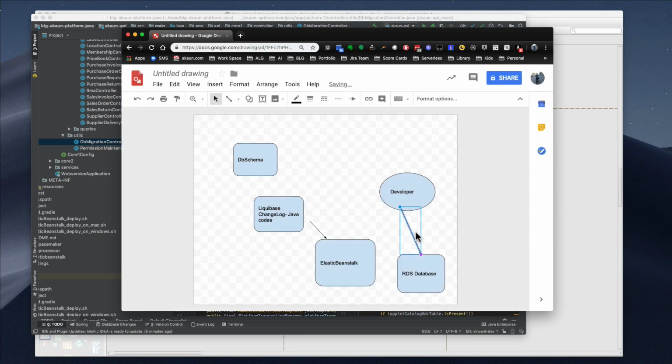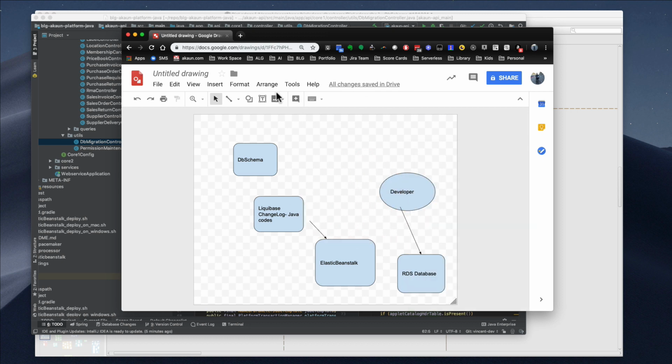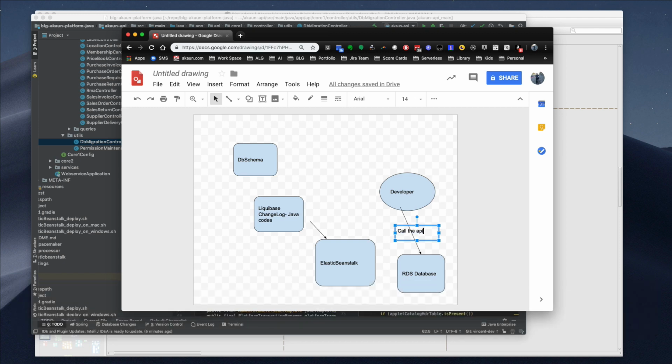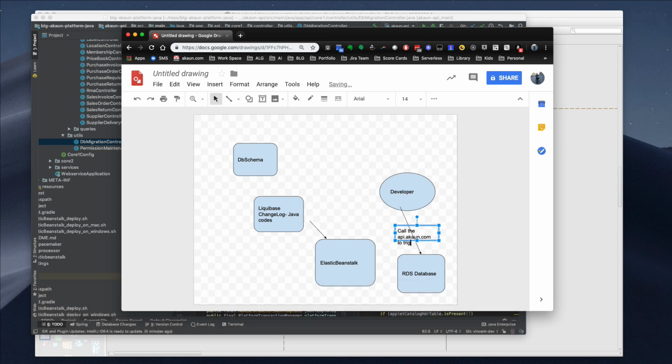Click OK here. Hey, how come there's nothing? How do I annotate? I have to put the text. Trigger. Call the API .account.com to trigger the Liquibase upgrade utilities. Okay.